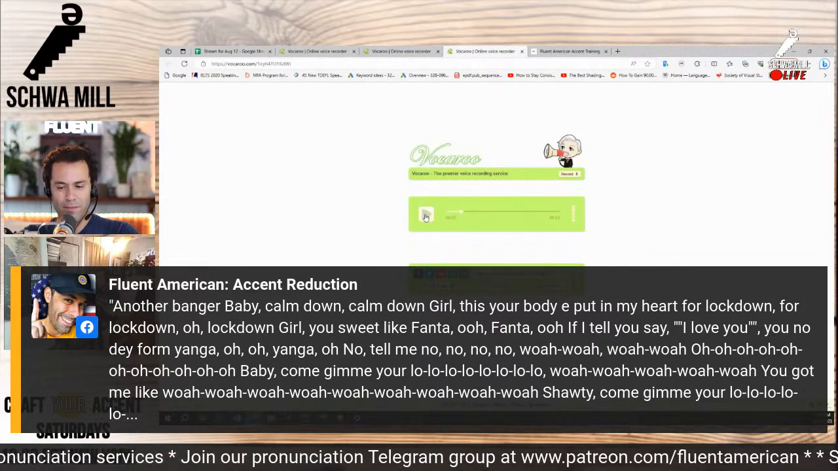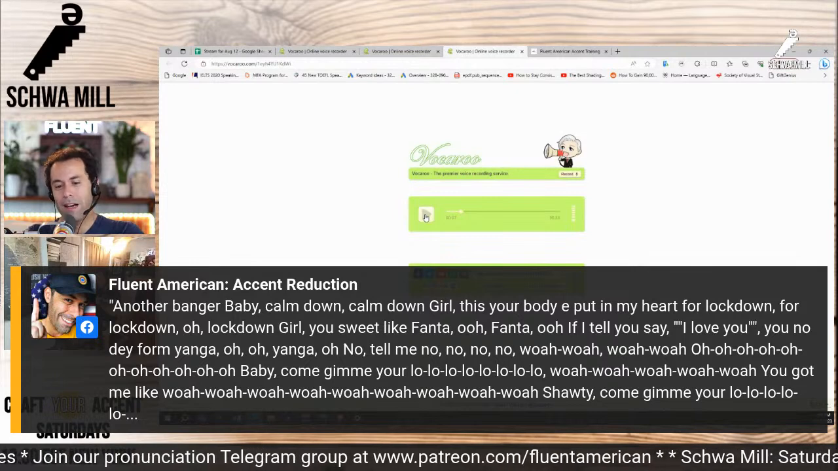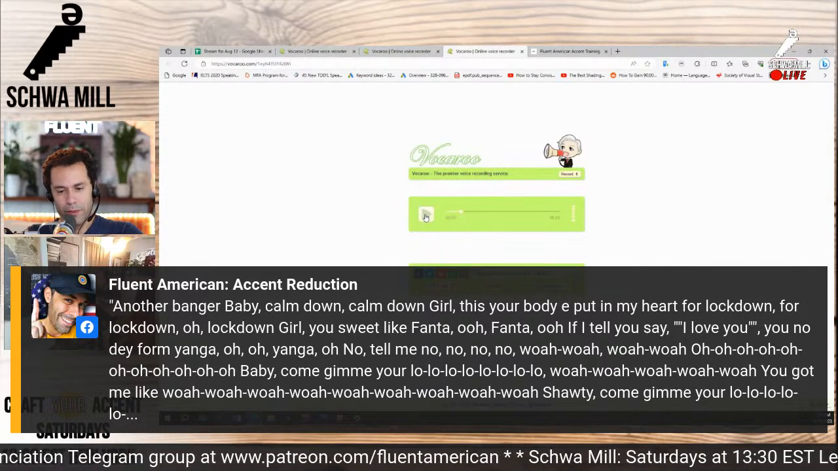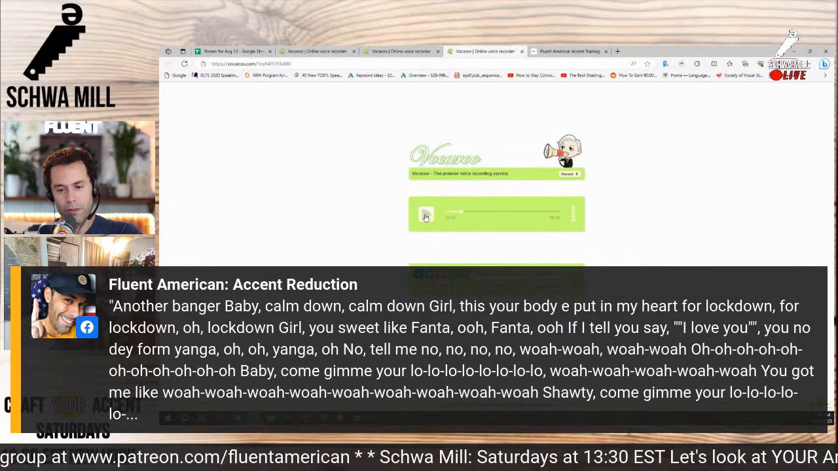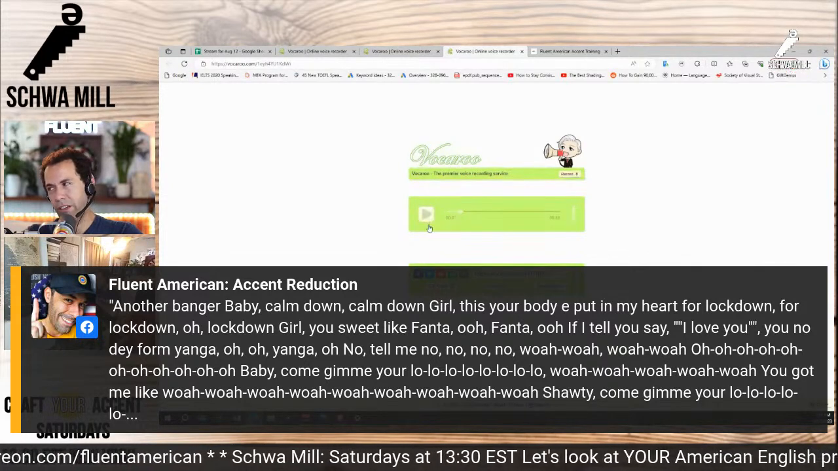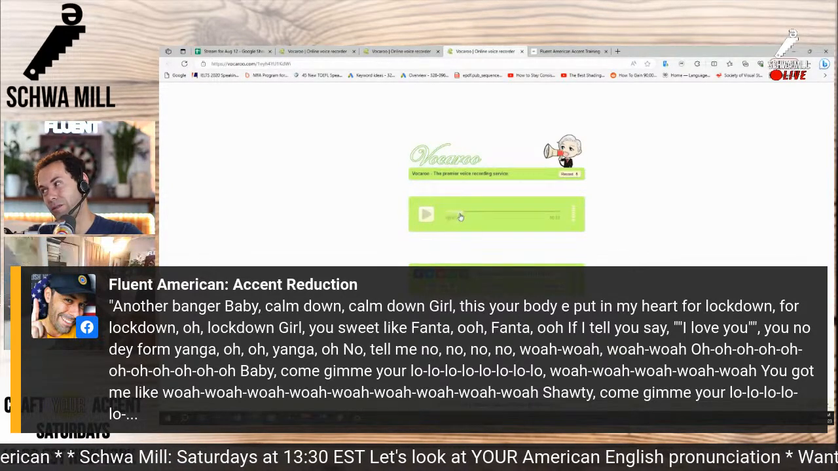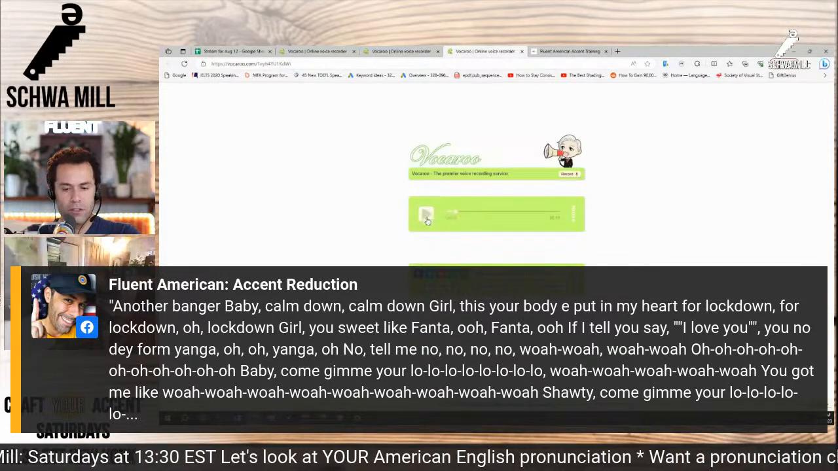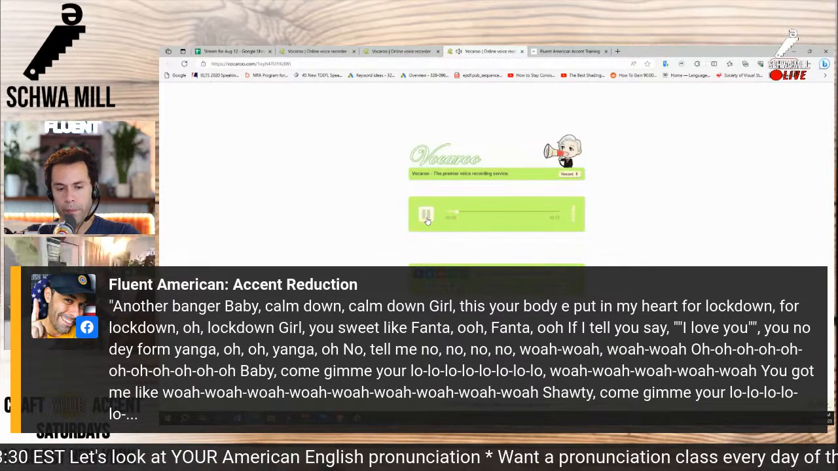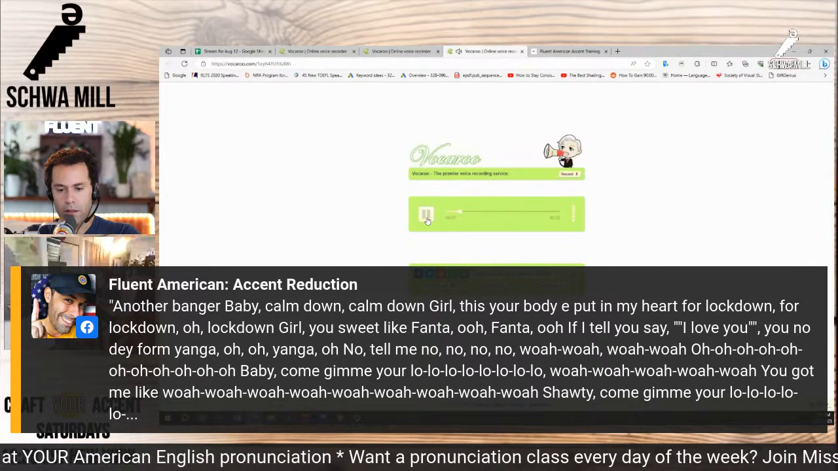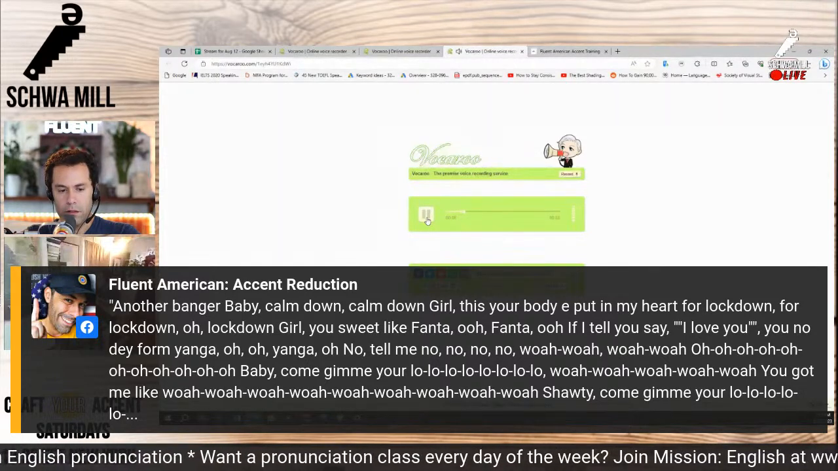Also, the lyrics aren't entirely making a whole lot of sense to me. This your body and put in my heart for lockdown. Put in my heart. Most likely, heart will be stressed, not entirely sure, and then stress on lockdown. So I'll just try to get those stress words to be a little clearer. You lose my follow down. Oh, lockdown. Oh, lockdown.